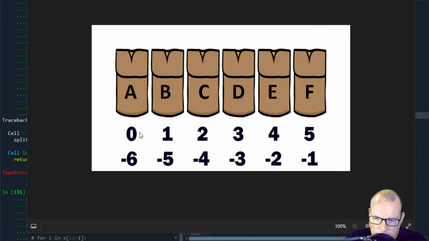So we have 0. Python is a 0 indexing language. 0, 1, 2, 3, 4, 5. That's 6 numbers. We have 6 letters, A, B, C, D, E, F. Now, that's in forward order.